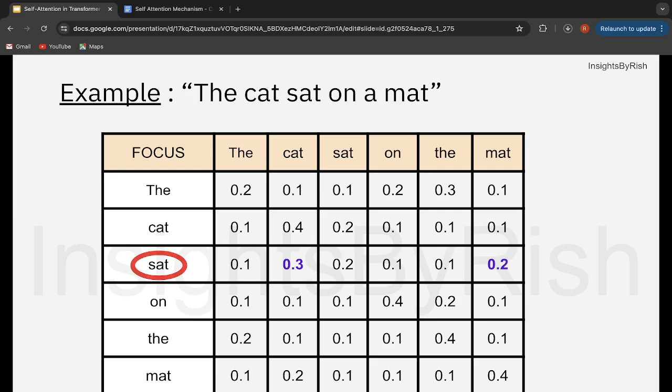So from the three words itself, you are able to gather the context. And similarly, every word will have its own focus. So this is how the attention score helps us to find the focus of every word present in our sentence with every other word present in the sentence.